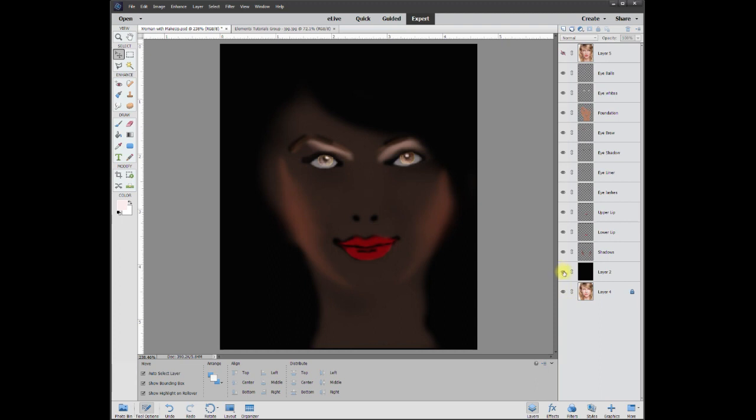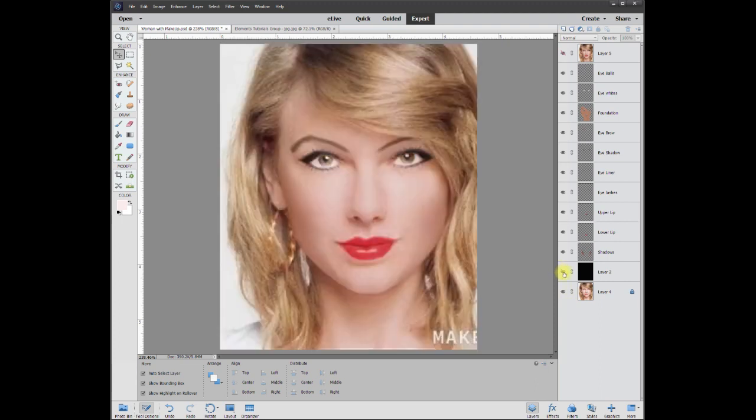And I'm going to turn this back off so I can show you the finished product again. And there she is with all her makeup in all her glory.